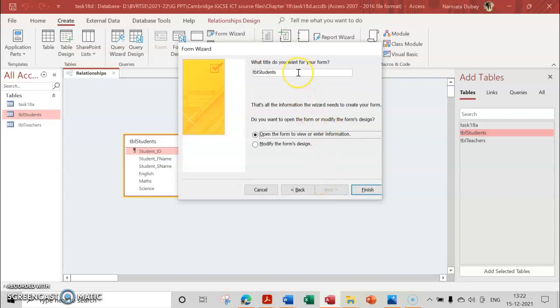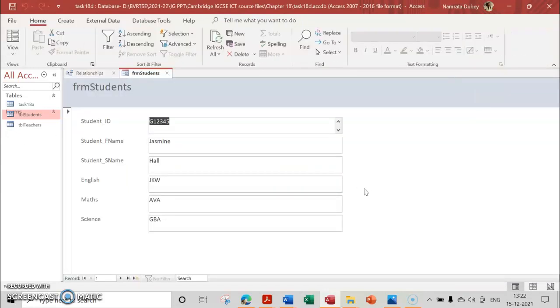It will ask you to rename, what title you want. Now instead of a table, as it's a form, I'll rewrite it as FRM student. Now it says open the form to view or enter information. So let's use the same and click on Finish. So this is how your form could be reflected. Here if you see below, it is showing you all the records that are there in the database. I'm just moving on next.